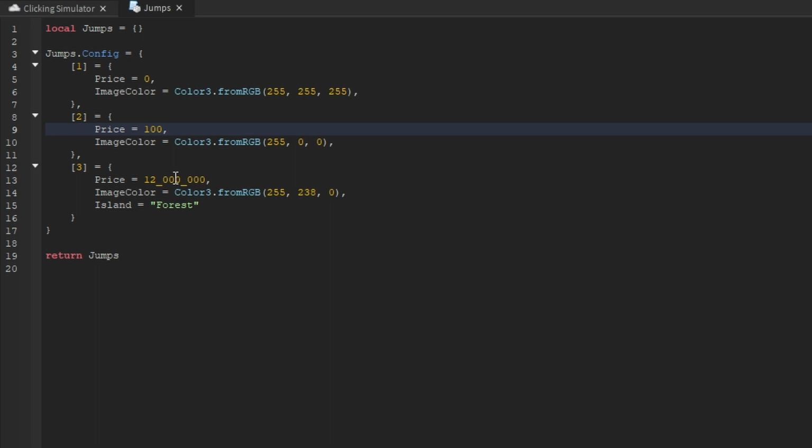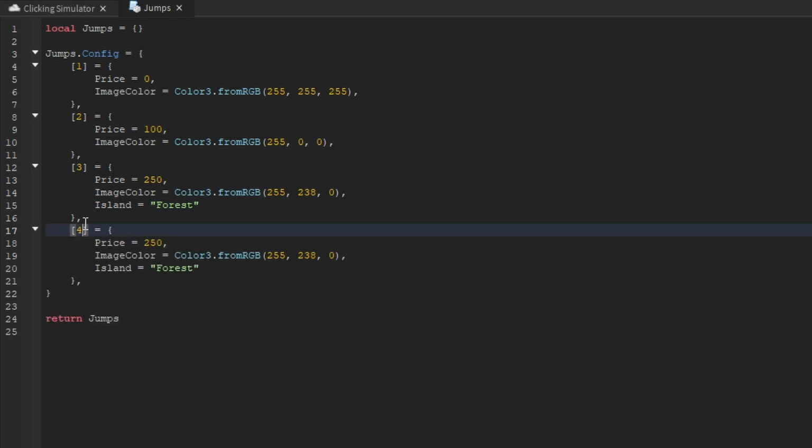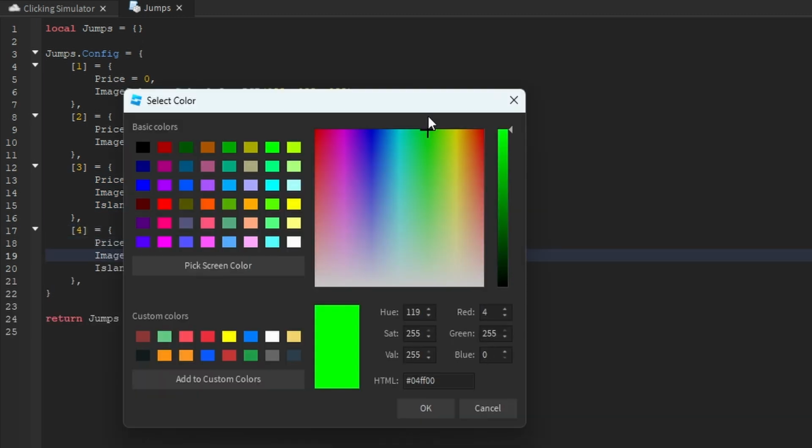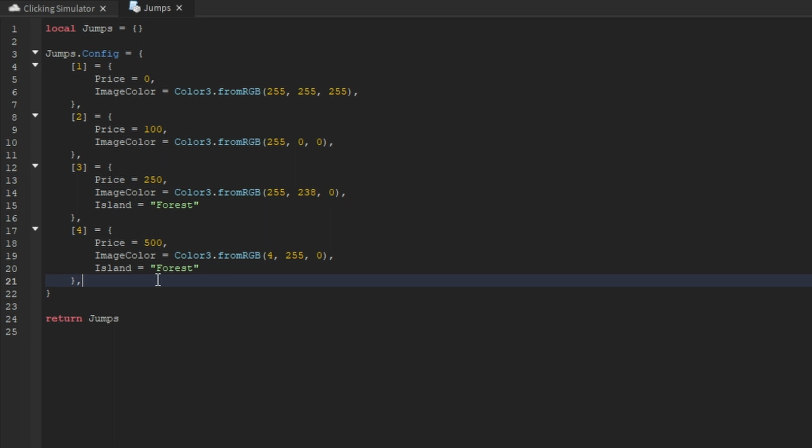So I'm going to quickly modify these prices a little bit just so that we can easily test this stuff out, and we're actually going to add a couple more jumps. So I'm going to copy 3, and then we're going to change this to 4. We'll set the price to 500. We'll move the color over a little bit more, and then we'll also set the island to forest as well.